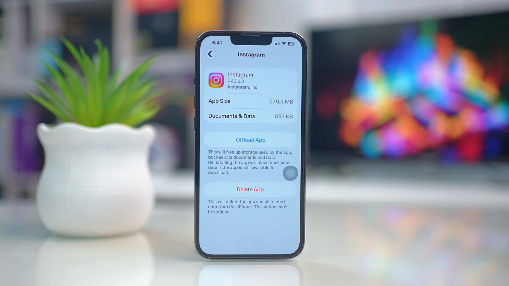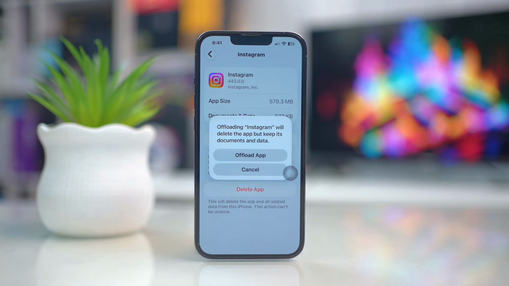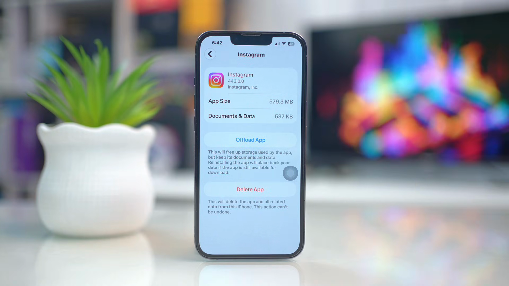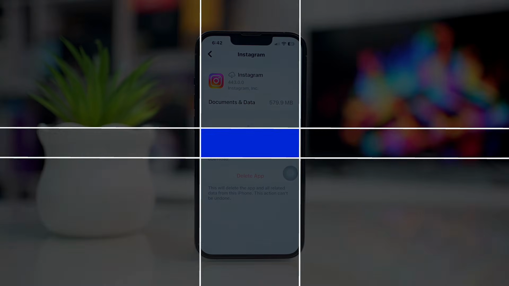Next, tap on Instagram. Then tap Offload. And again, tap Offload. After that, tap Reinstall it. After resetting the network, go ahead and check whether your problem is solved or not.